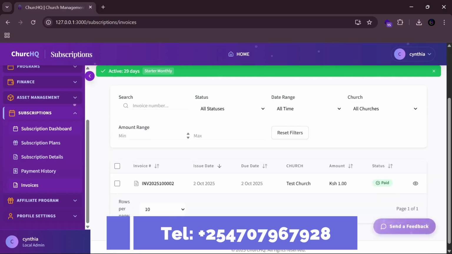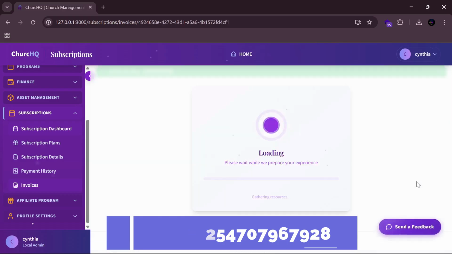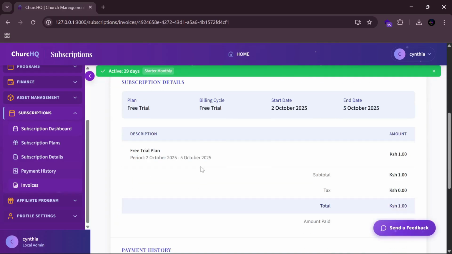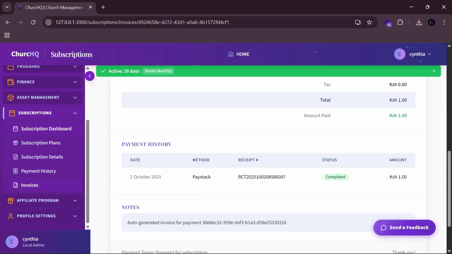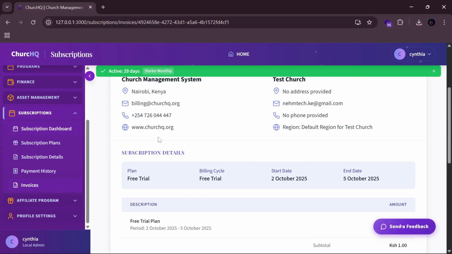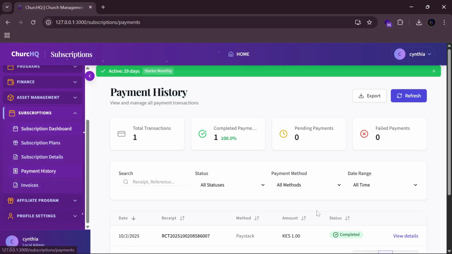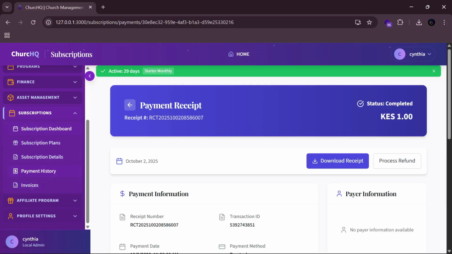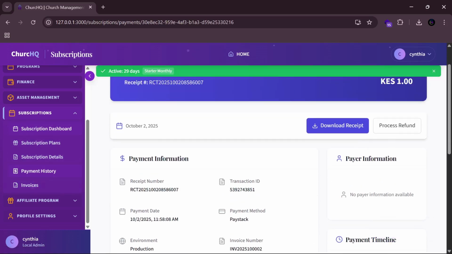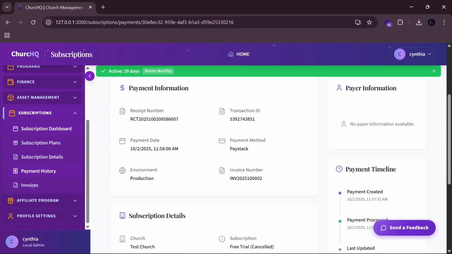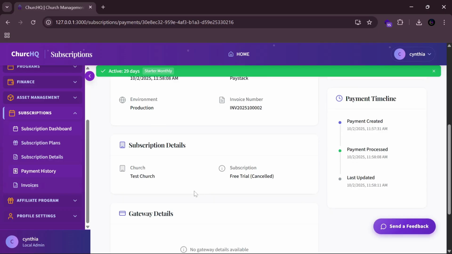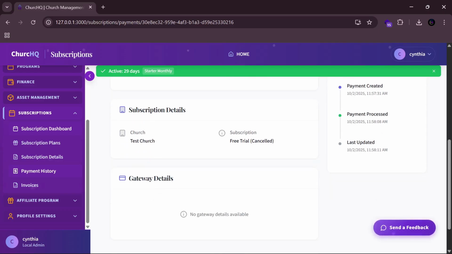So you can see now in the invoices, you're able to see the invoice, and then you can click on it, and then you can get more information about your billing information, the method, the payment receipt, and every other detail you wish to know, provided in the invoices for future reference. The payment details are also here, which show all the payment data, like the receipt number, the transaction ID from Paystack, and then the invoice number, and also the subscription details.